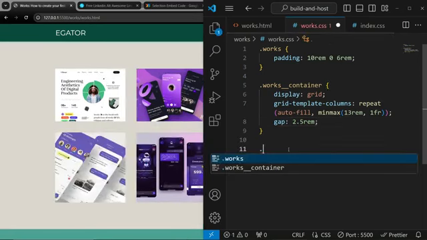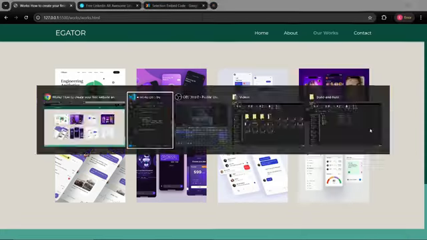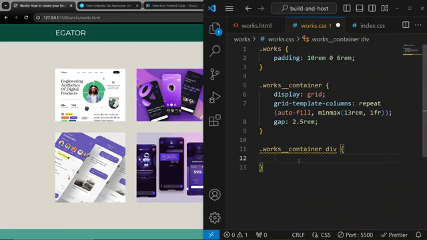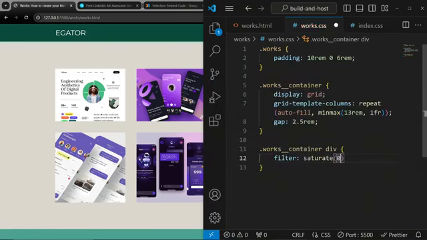Okay, let's get the div. That's the div that wraps around each of the images. So works container and then the div. We are going to make them less saturated. Actually, we are going to make them black and white. Okay, and on hover of any of them, we are going to make them colored as you see them right now. So we are going to say filter saturate of 0. Okay, they are going to have no saturation, thereby making them look black and white.